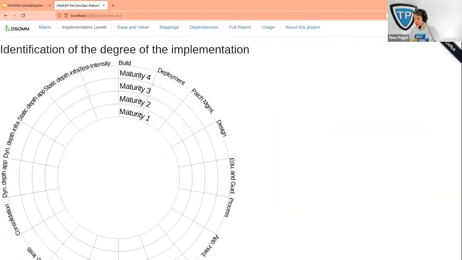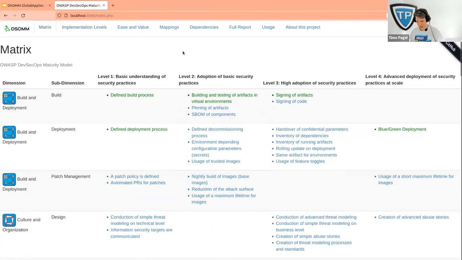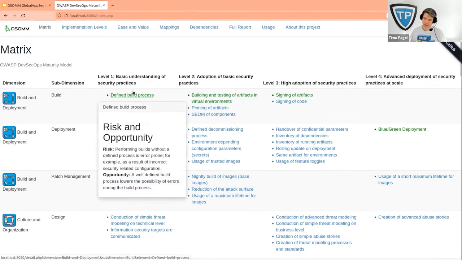And now, as I said, as this is a showcase, let us take a look at the application here. This is the application, which has the dimensions and the subdimensions which I have presented beforehand, and the different maturity levels. So you can, for example, take a look at the dimension build and deployment. Then the build, and here we have the defined build process, which we have seen in the slide beforehand.